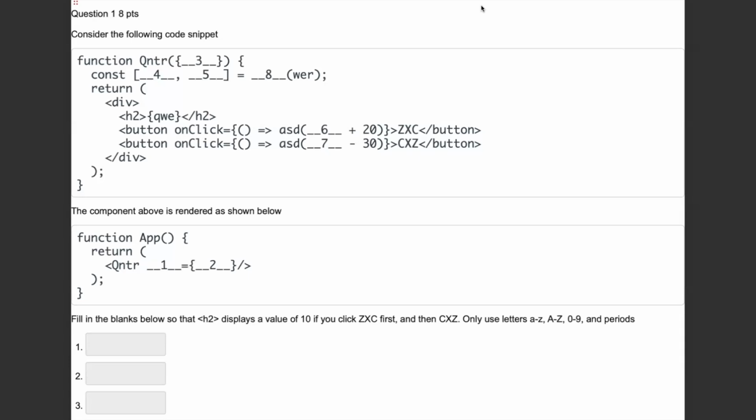The exam is very similar to a quiz: multiple choice, fill in the blank, and we'll see that today. All right, so here's the first question.